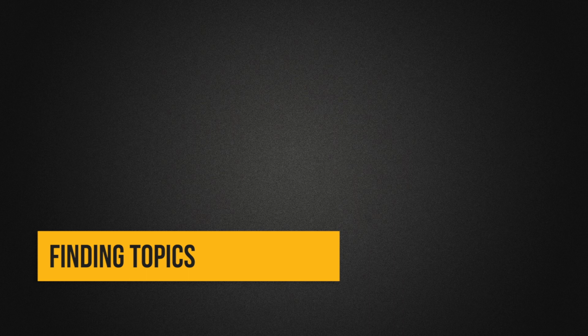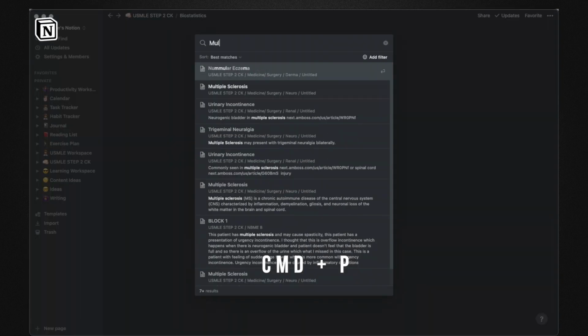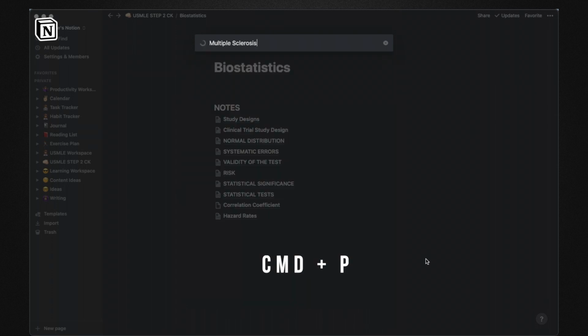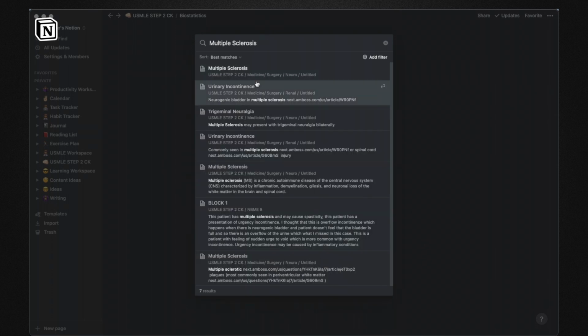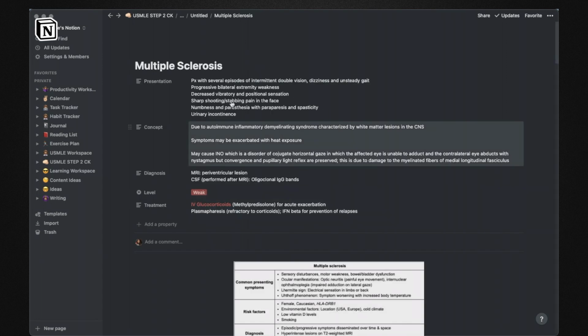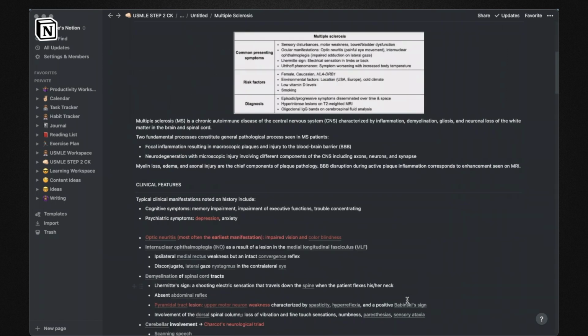For example, if I want to find multiple sclerosis inside, I would just do Command P, then it will give me all the multiple sclerosis topics in my notes. If I want to find it within the table, then I would just do Command F and I would be able to see it in there.